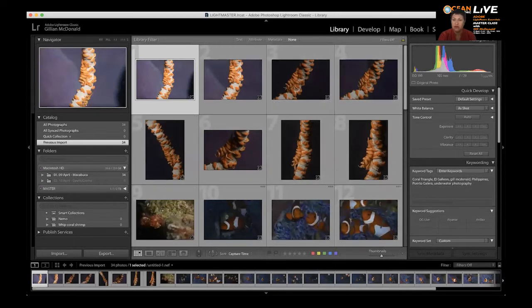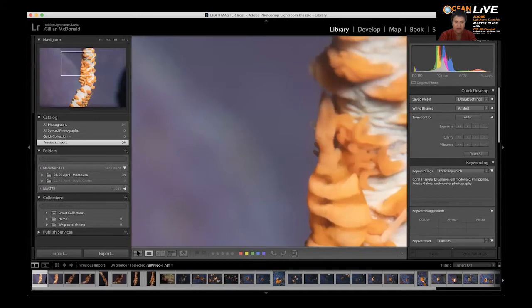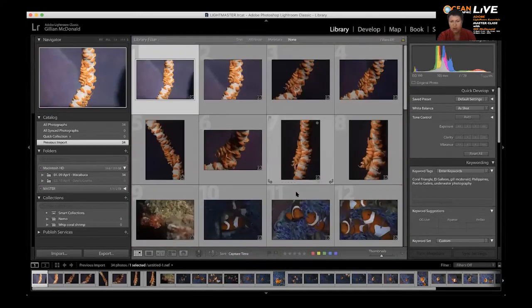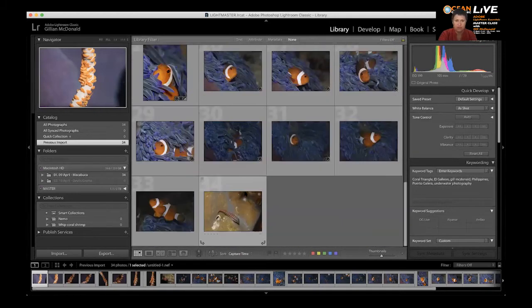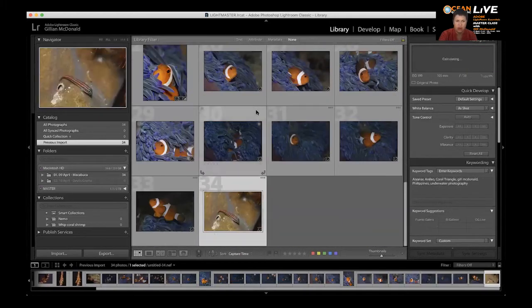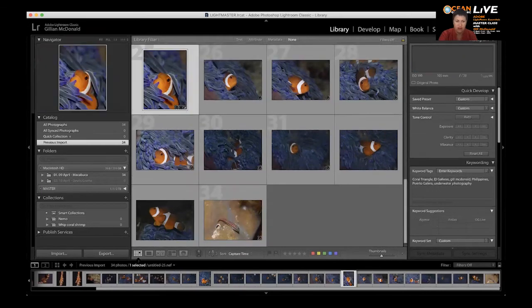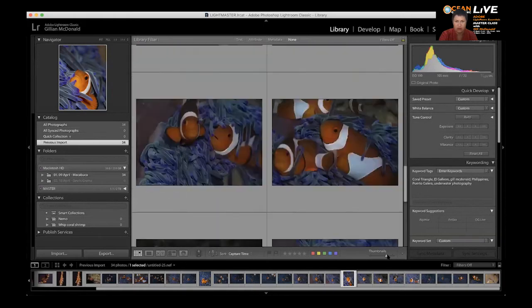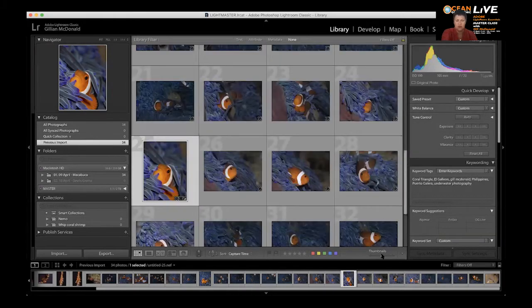Okay, so now I'm in the Library module. There are seven modules in Lightroom, but most of us only ever use these first two, so I'm going to focus on those. The Library module is this grid or full screen module where you look at the actual photographs in a kind of grid fashion. You can look at them full, or you can look at them like this in a panel. You can change the size of the thumbnails that you see. You can make them smaller or larger. There's a film strip down the bottom, which also shows your pictures.